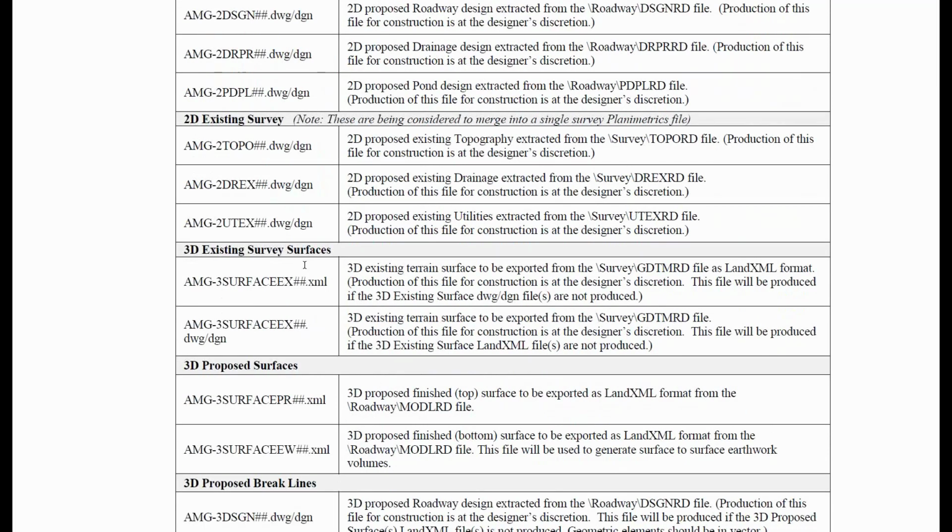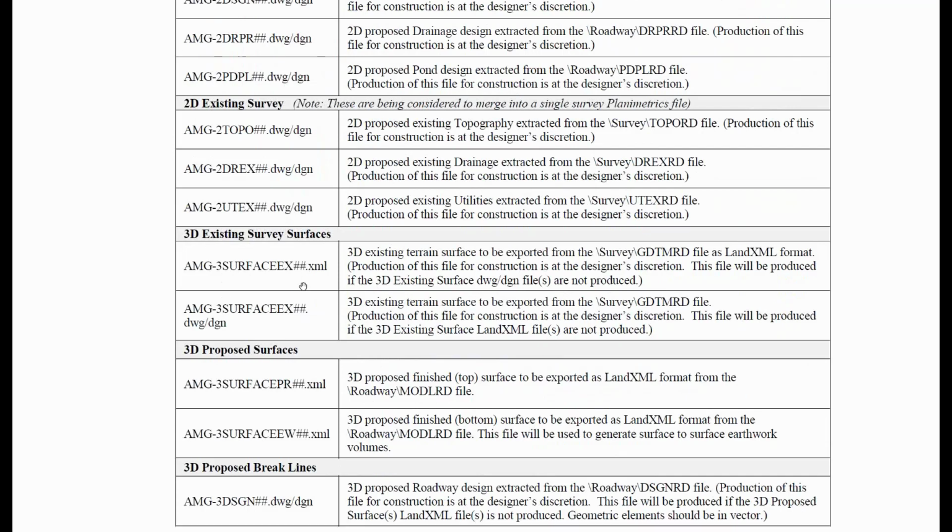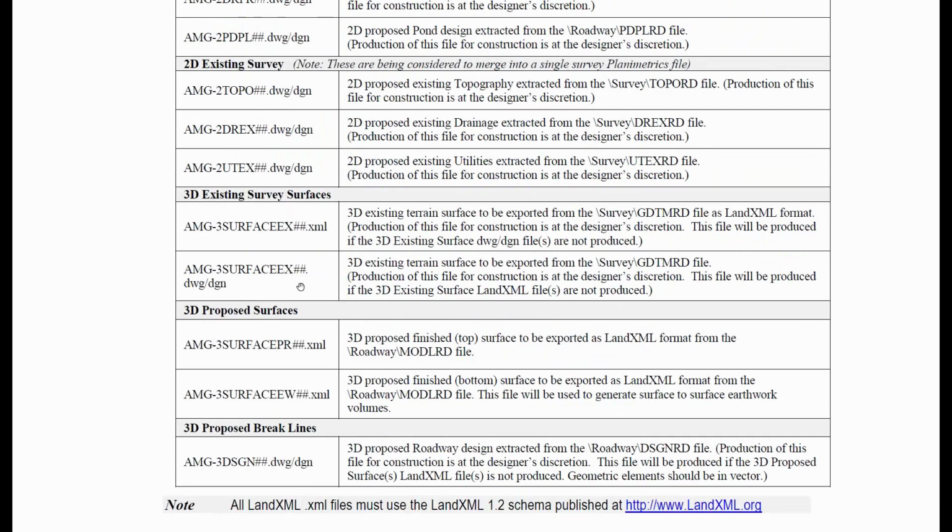And the 3D surfaces, the XML is required, but the DGN is optional. So we have the existing surfaces, XML and DGN, and the proposed surfaces the same way, XML and DGN. Now, the XML for the proposed surfaces, we actually have two.